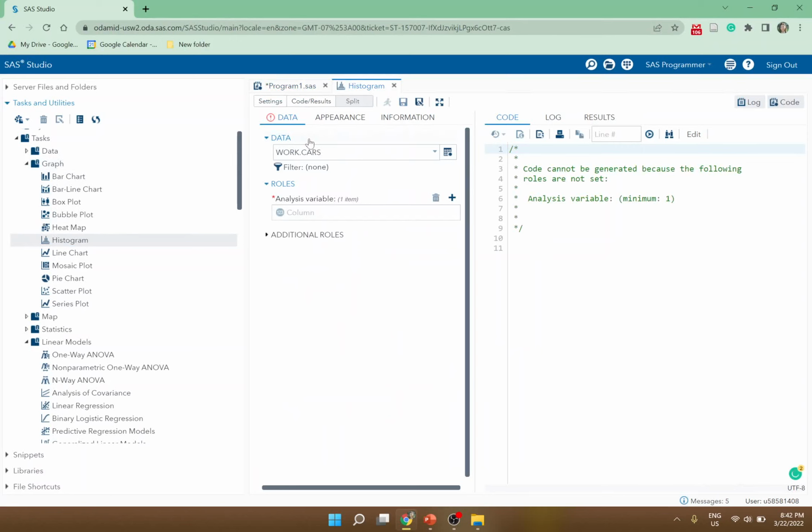Under histogram, there are two mandatory options we need to choose. The first one is the dataset. The second one is the variable you are going to show. Let's choose the dataset, cars.